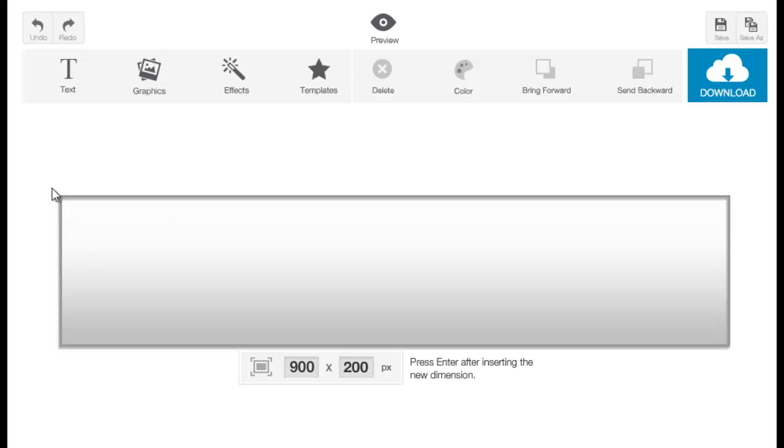This right here on the gray border will be our canvas. The size of our canvas is shown in the area below it. So we have 900 by 200, that's 900 pixels in width and 200 pixels in height.